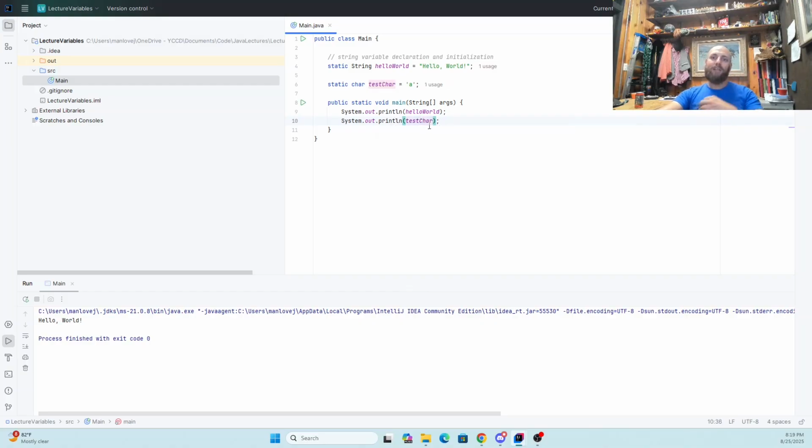And I'm hitting tab to autocomplete those when they start coming up. I'm going to hit run on this.